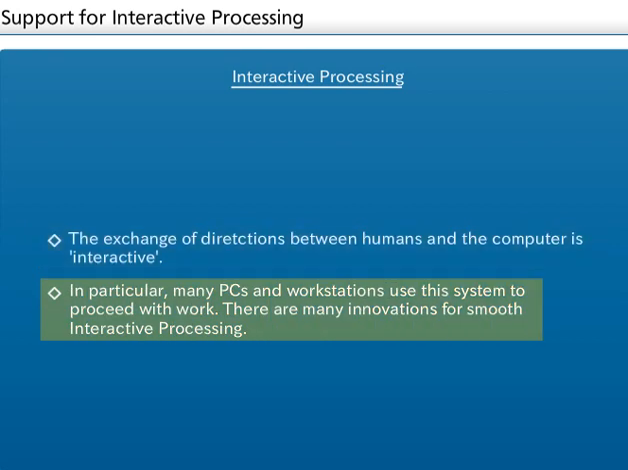In particular, many PCs and workstations use this system to proceed with work. There are many innovations for smooth interactive processing.